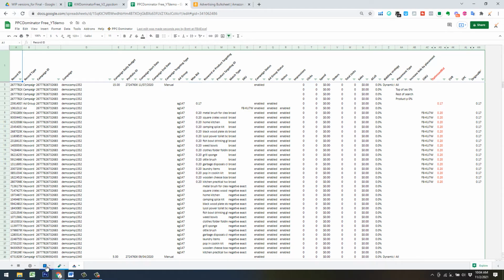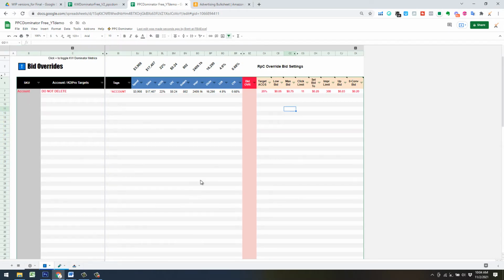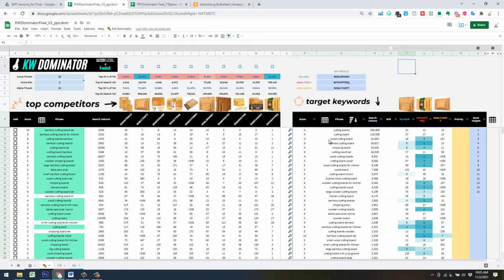Now, where we can get a little bit fancier though is we've got room down here underneath to add specific targets that we want to rank better for and just be more aggressive in our bidding. So in order to illustrate that, obviously you can just copy your SKU here and put targets manually, but another nice feature you can use is if you use the Keyword Dominator tool, we've got a rank target column here.